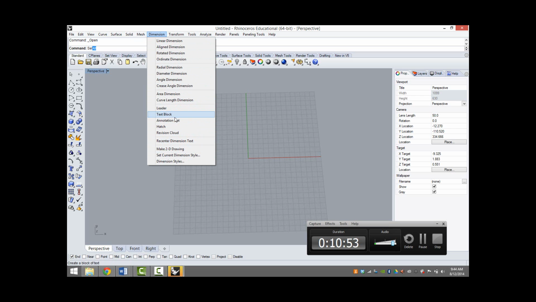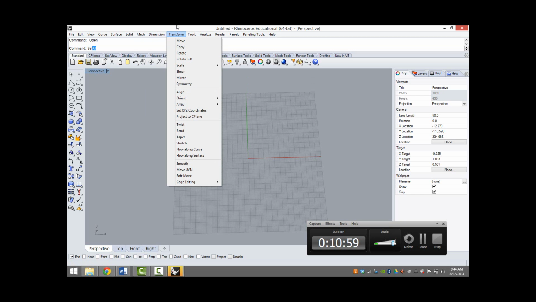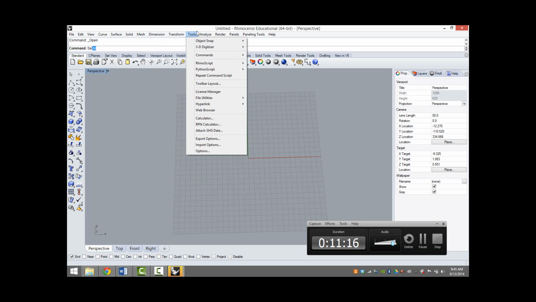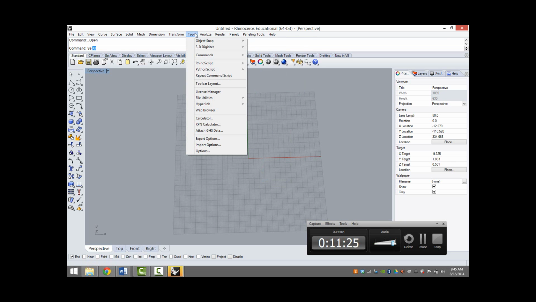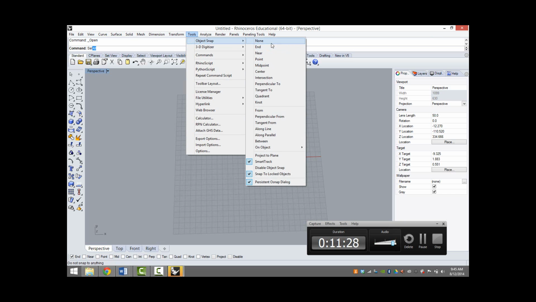There are leaders here. You can change your text configurations and your hatches. Rhino recently has introduced a lot of drafting capabilities because it was originally created for the industrial design community, but architects have really taken to it, and so they've introduced many more drafting tools. Tools, object snap. So these are similar to CAD, all of your snaps here. You can snap to the end point, a near point, a point, midpoint, center.